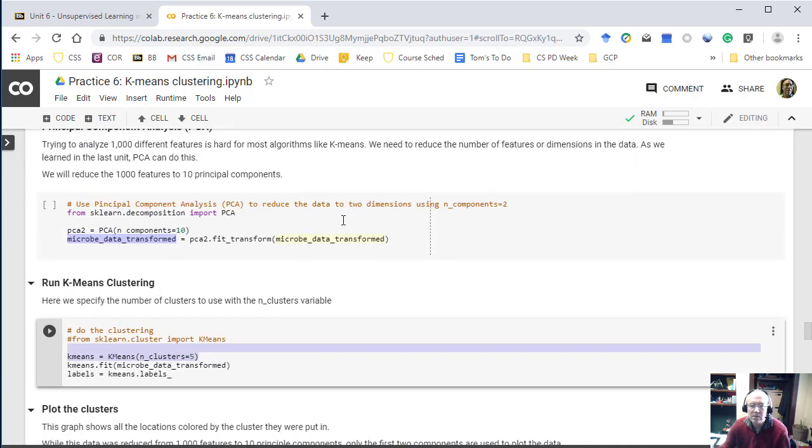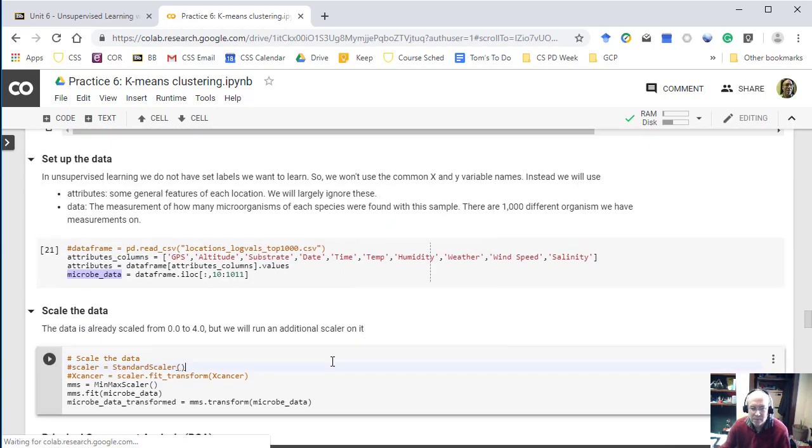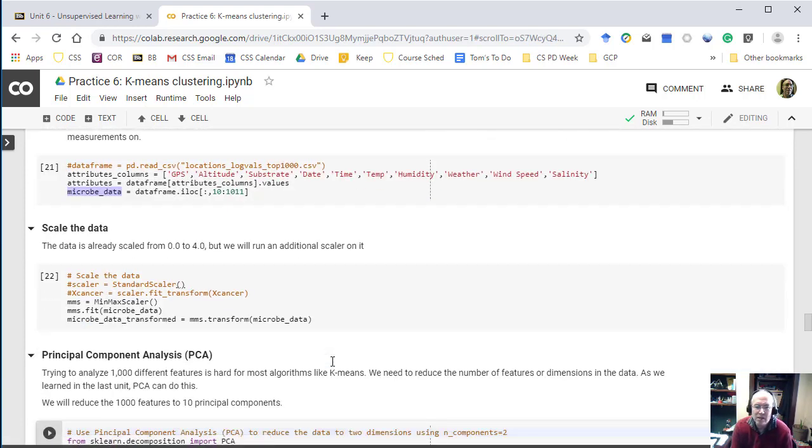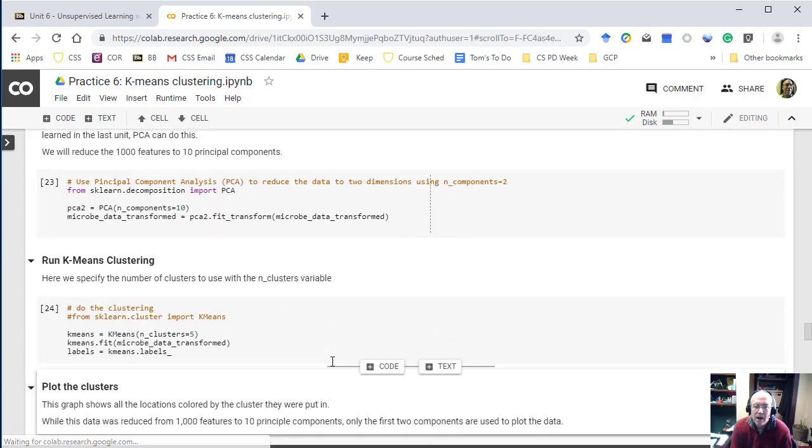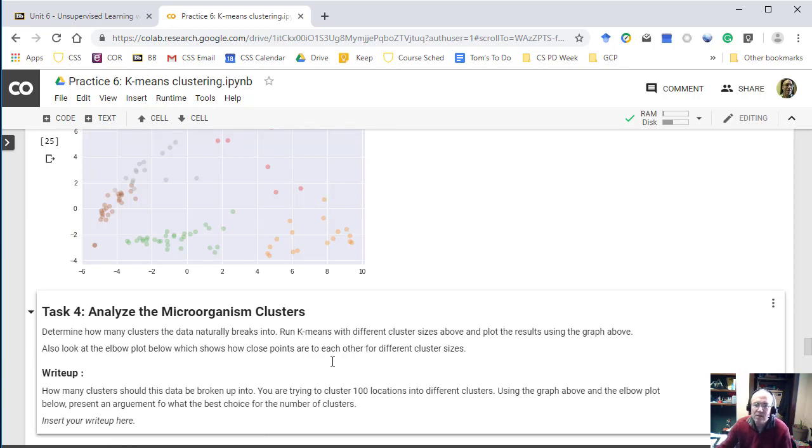Let's do this k-means cluster. Oh, yeah, we haven't done this either. Okay, sorry, talking too much. They just run these things. And then the graph.